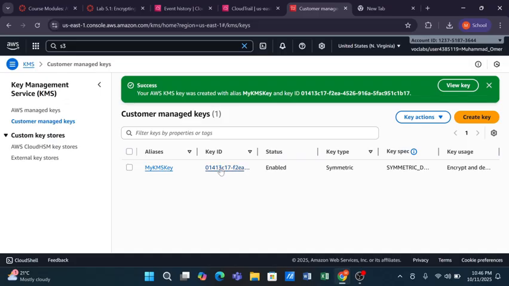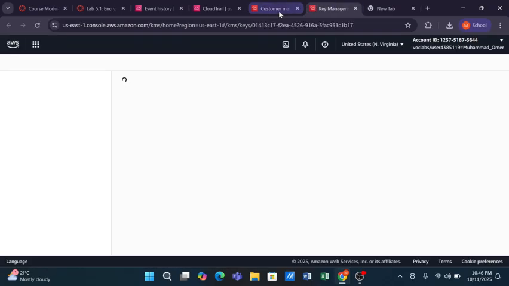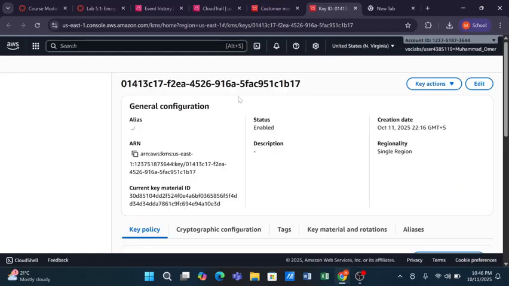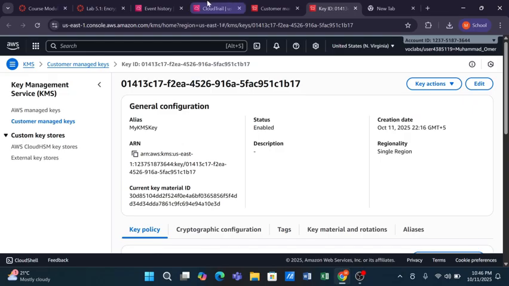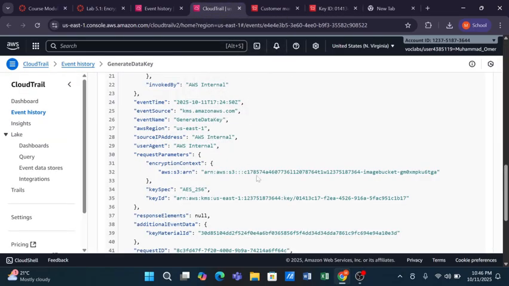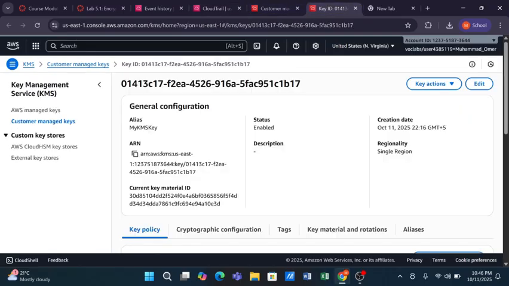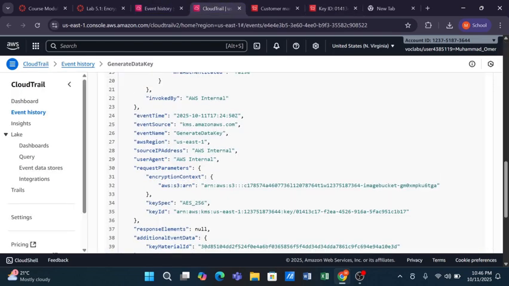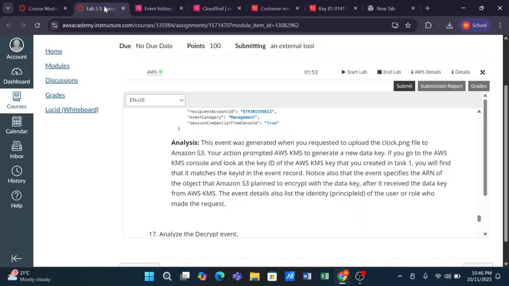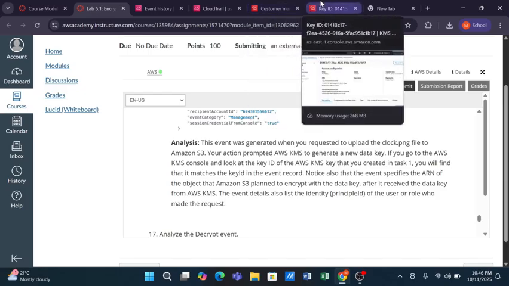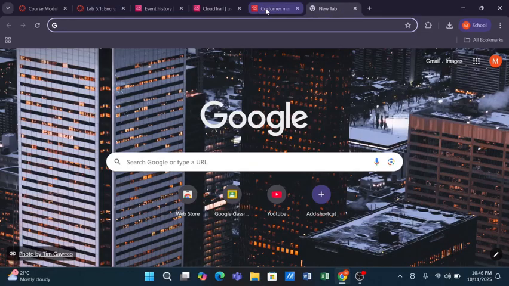Why is it not opening? Let us just verify whether it is true or not for the analysis section. Here it's the key ID. Yeah, here it is, the key ID, 12375. Yes, the key ID here matches with the request parameters, so it is true. That specifies the ARN, the ID of it. Okay, we can close this for now.